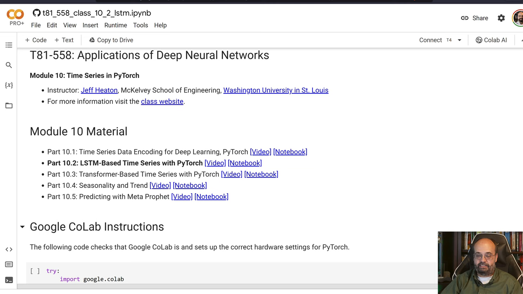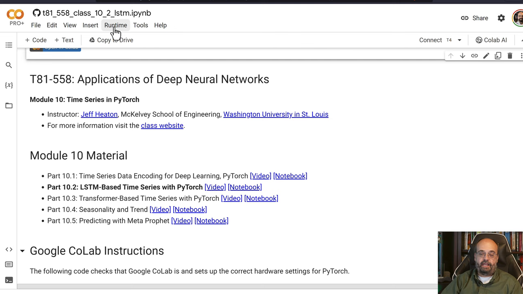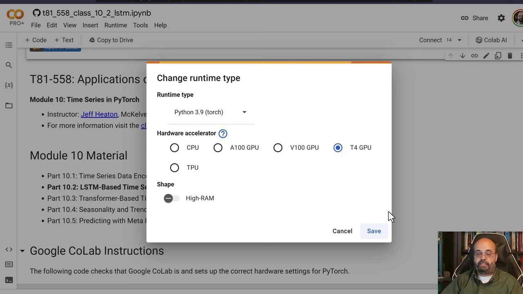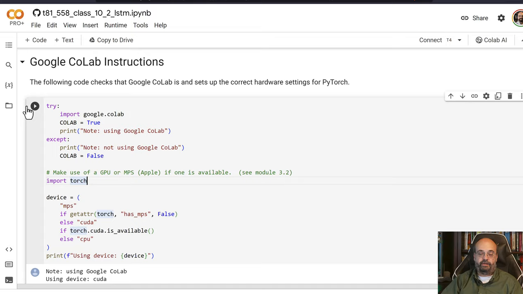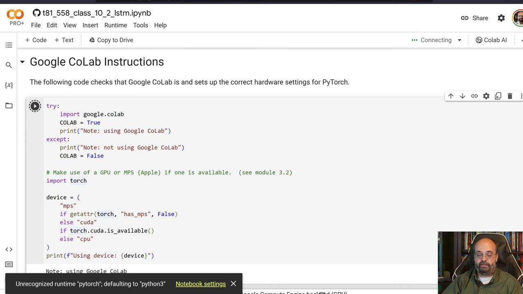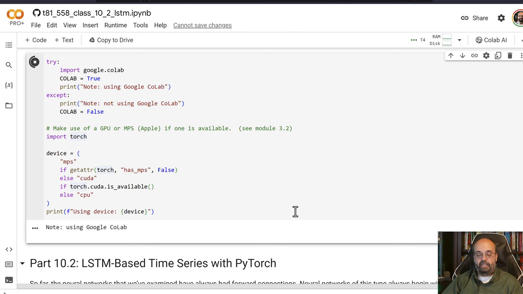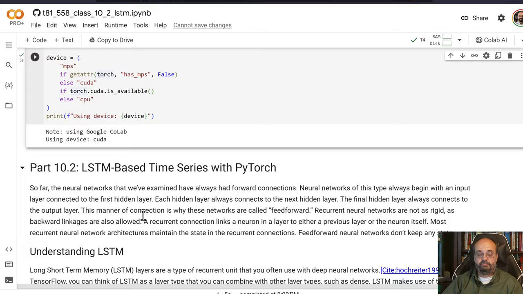I am going to go ahead and ensure that the runtime type does have a GPU. I encourage you to do the same. I am going to run this part here so that it initializes and we're going to have actual access to the underlying accelerator, in this case a GPU. This should work just fine on Apple M1, M2 as well. And there you can see we have CUDA available.